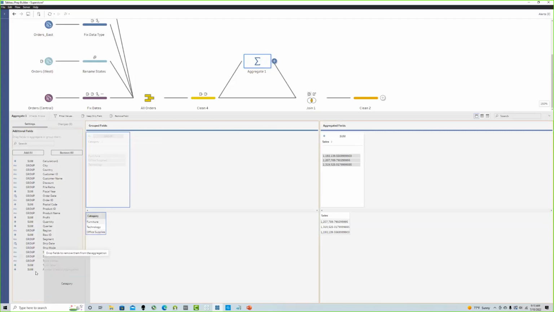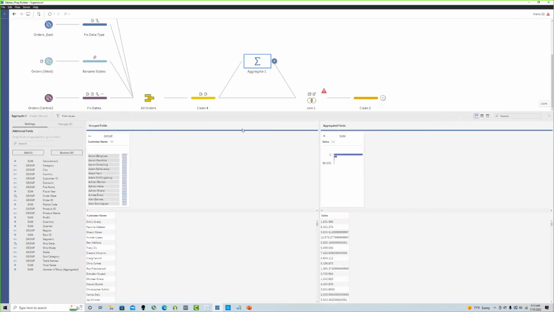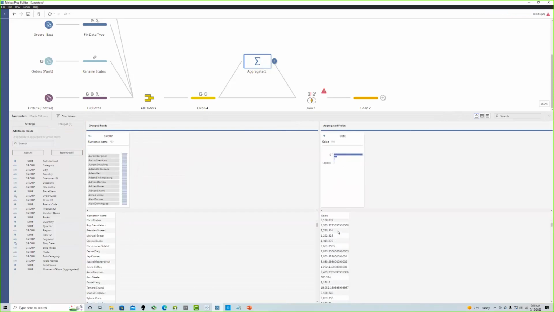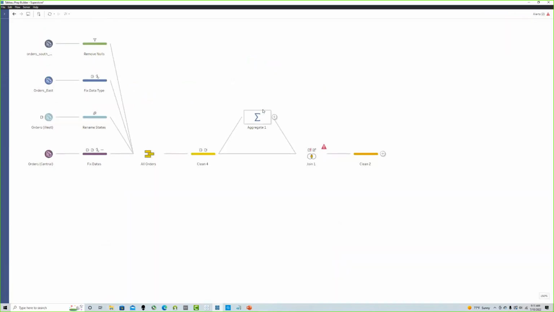So, again, if I wanted to fix at customer, right? So now I bring in customer name. This is giving me the total sales for each customer. So fixed by customer, sum sales. It's the same thing. So like I said, I encourage you to play around with that to help increase that understanding.